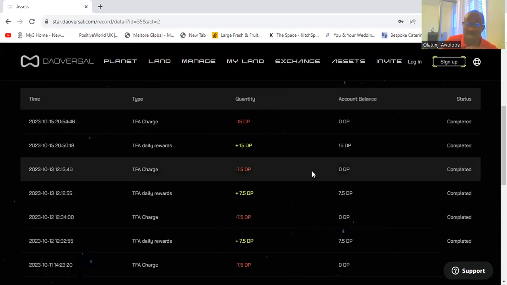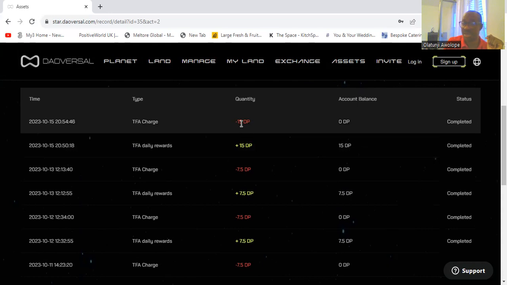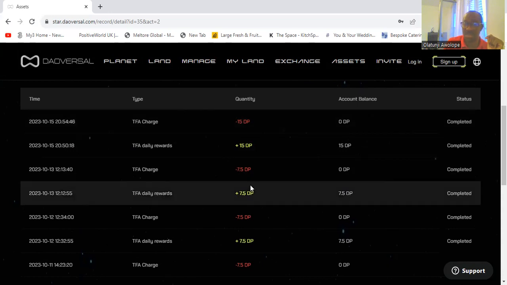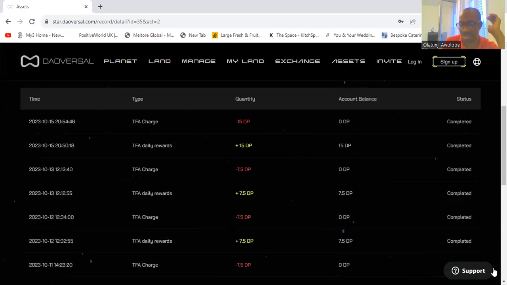As you can see, the one I just charged right now gave me here 15 DP, and then it says completed 15 DP. The previous one has been 7.5, 7.5, 7.5. This is where you can expose yourself to all the charging carried out on a daily basis for you to know that everything is working well. And if things are not working well here, then you can query it with customer service.